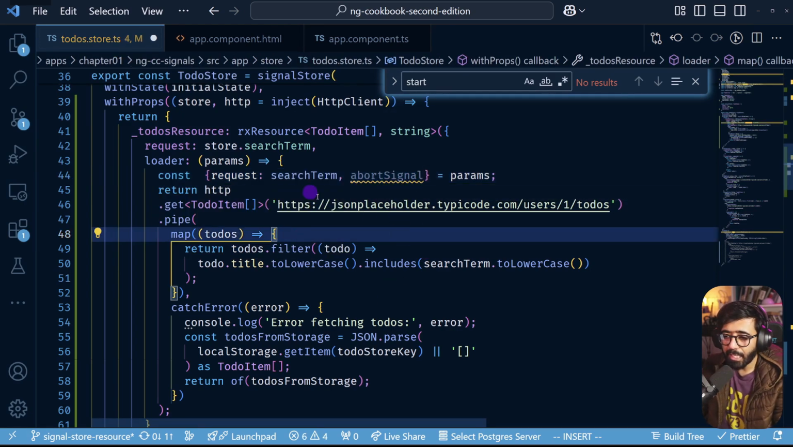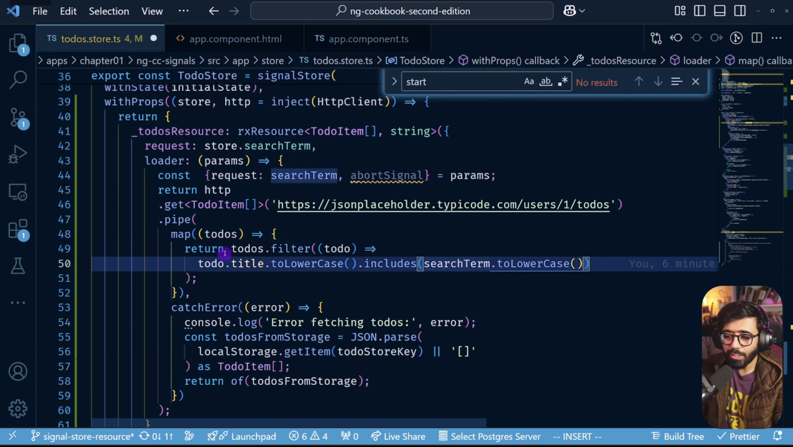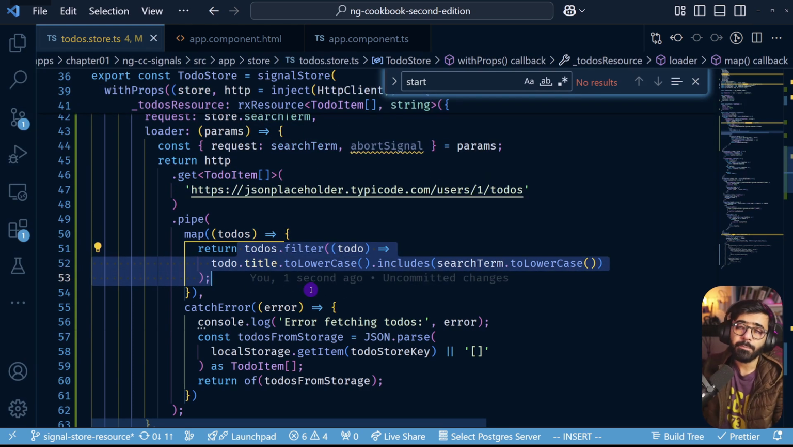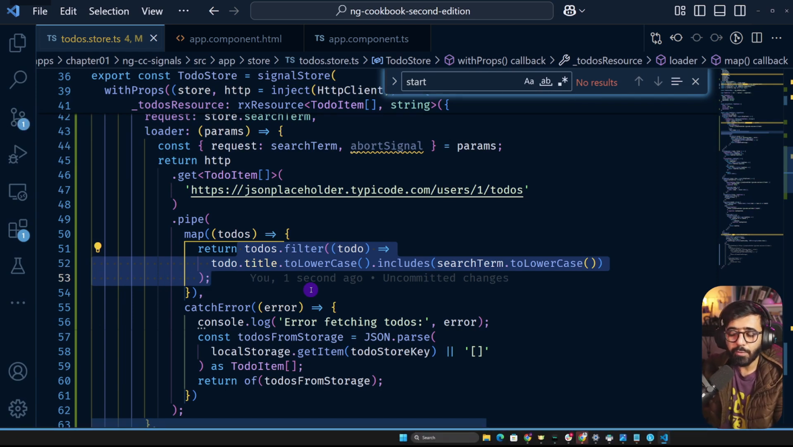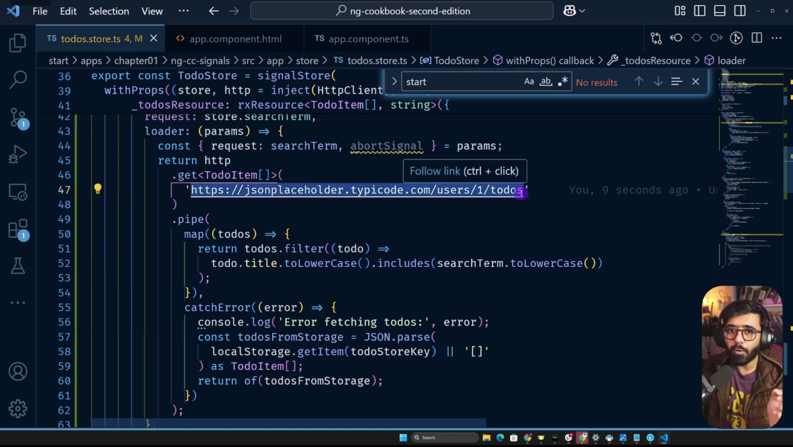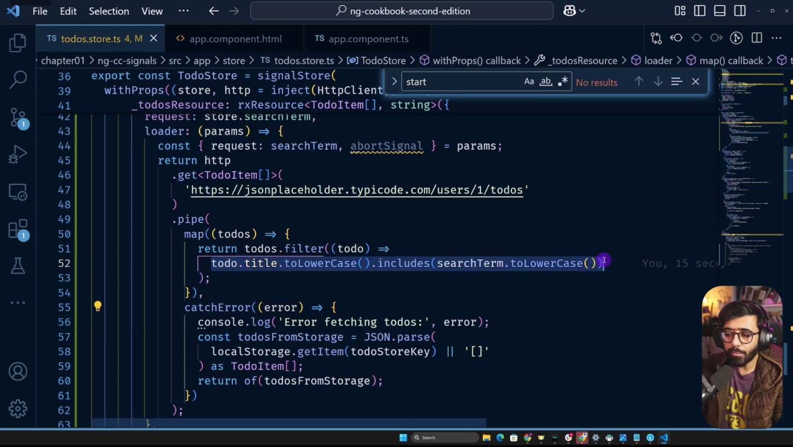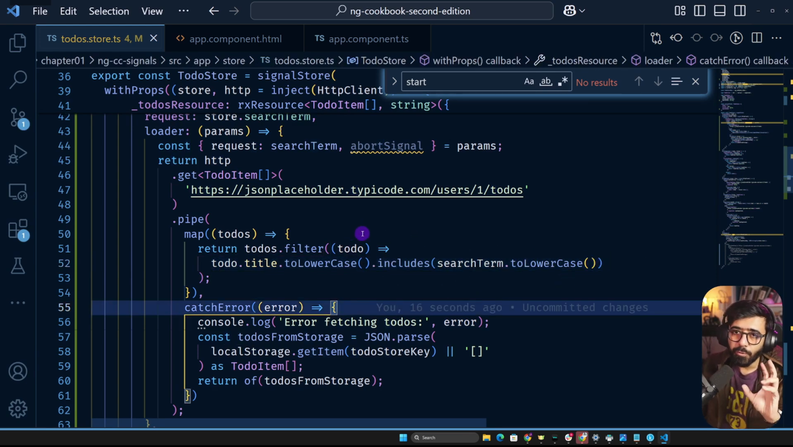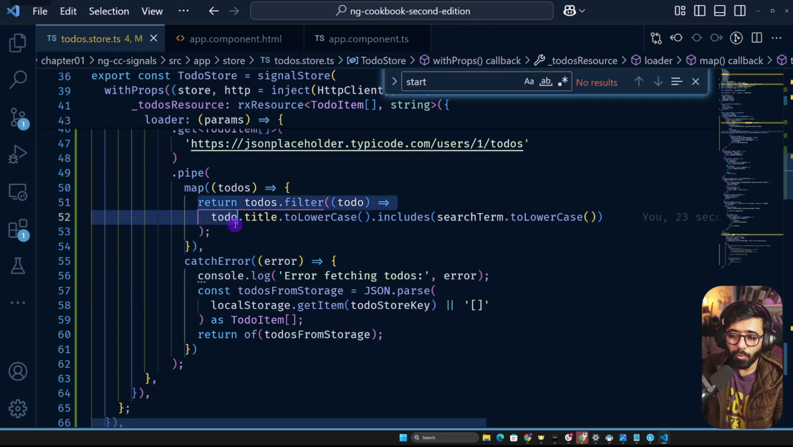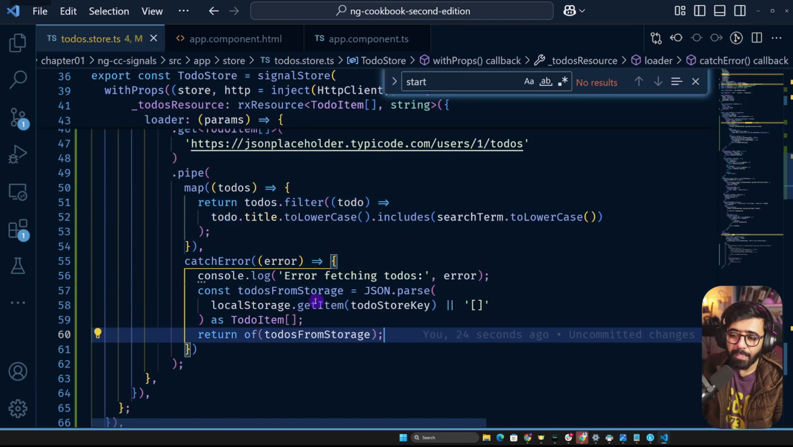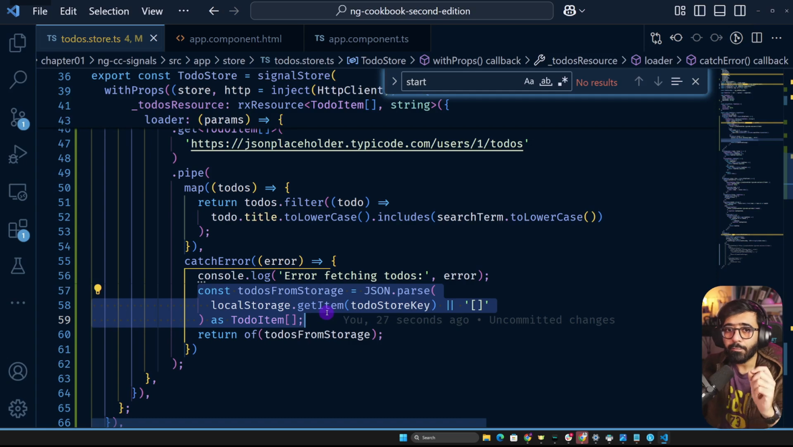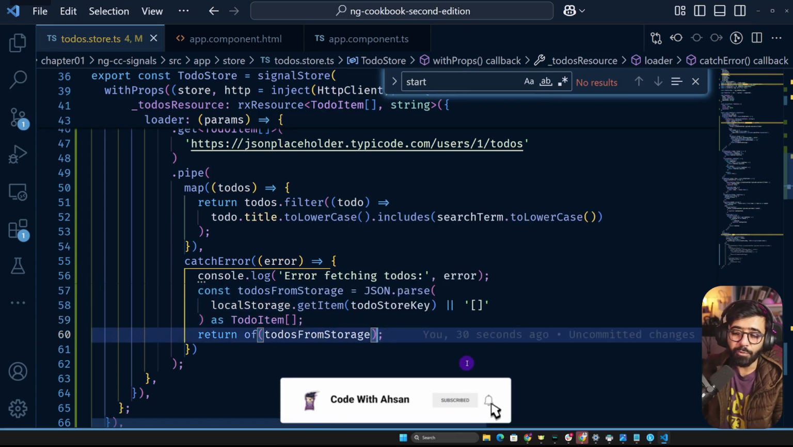So in this particular case, I'm using the search term now to actually filter the to-dos based on their titles. So what we are going to do here is that whenever the user searches something, we are still going to make the exact same call, which means we are bringing all the to-dos, but we are using this pipe and map to actually go into the to-dos array and filter only the to-dos which match the title of what we are searching essentially. And if anything goes wrong, we are going to roll back to getting the information from storage or local storage, so we can return it back just like this.